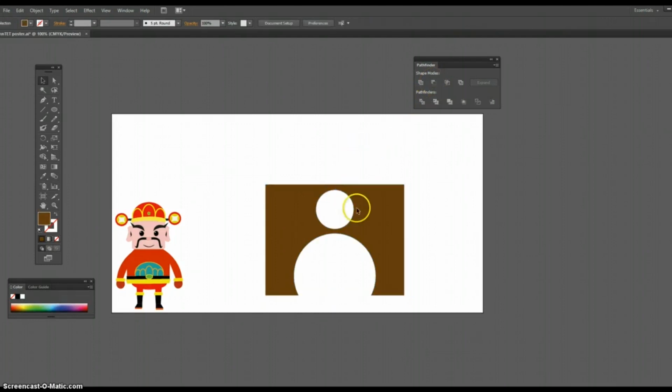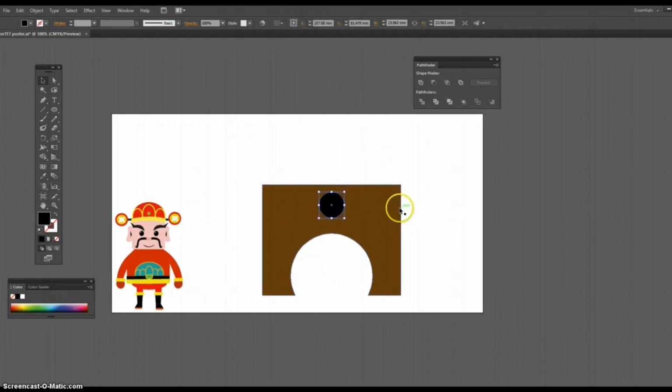Brilliant. It's a little bit too big actually for my purposes. I'm going to do Ctrl Z. I'm just going to make that front circle a little bit smaller. Again, select both of them. Align horizontal. Perfect. Just going to use the arrow keys on the keyboard to move that down a little bit. That's better. And now we're going to select both of the shapes and minus front. That's it. That's what I want.